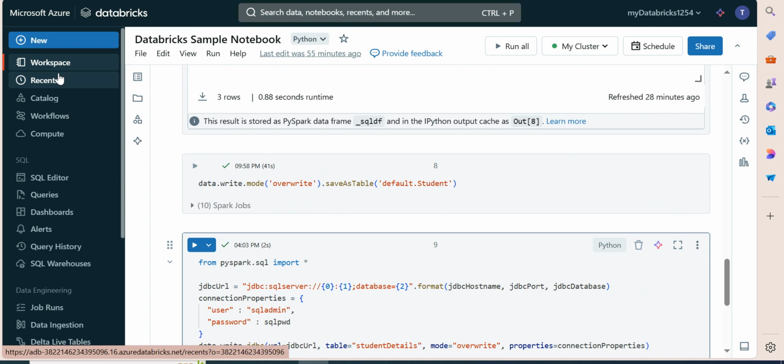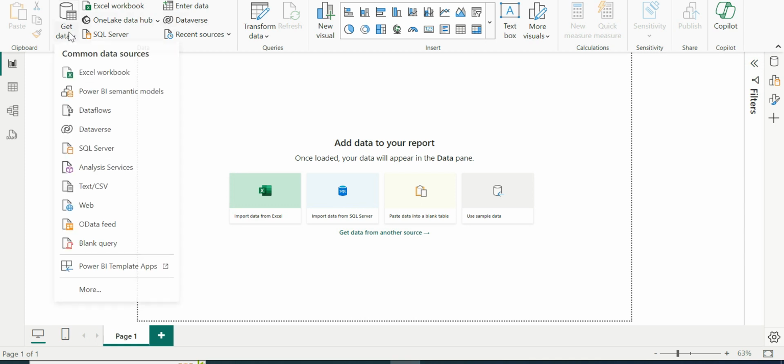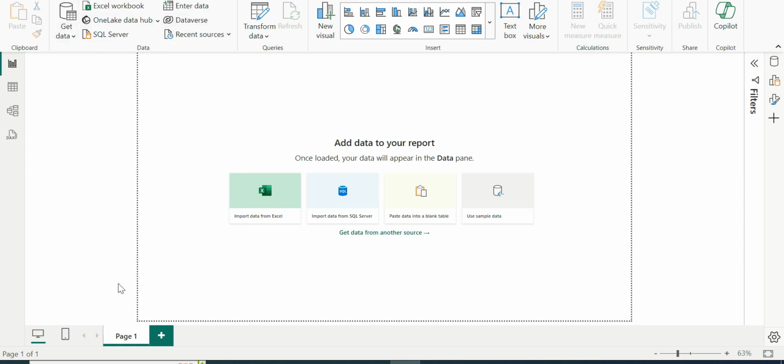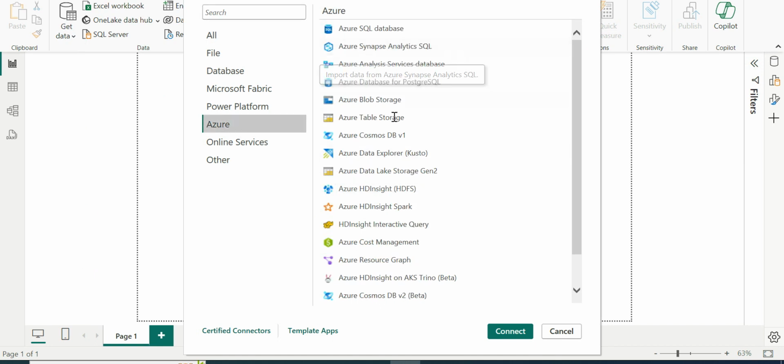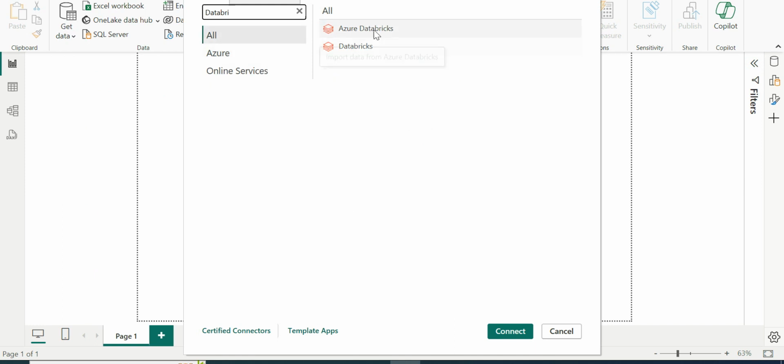How do I read this table into Power BI? For this, we are going to use the Azure Databricks connector that is present inside the Azure section. So we have this Databricks connector. I'm just going to type in Azure Databricks. So that's the connector that we are going to use.